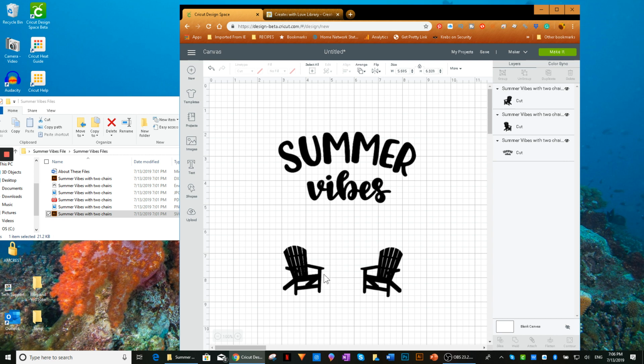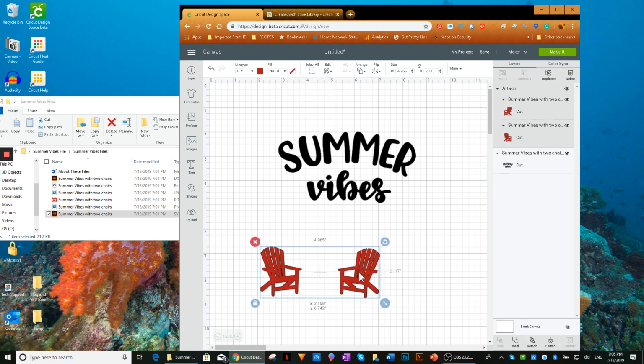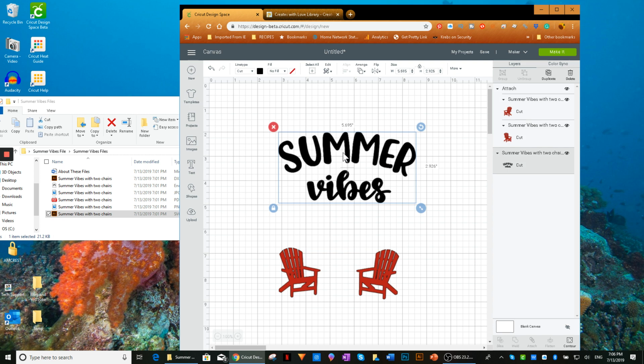So if I want the chairs to be one color, I'm going to draw a rectangle around them. I'm going to go up to the color. Now for this particular project, I actually want it to be red, so I'm going to select red. And then I'm going to attach. Now these I can move around. Now the summer vibes, it's already selected. This is one group. I also want this to be a different color. You could keep it this way if you wanted the black kind of farm style look.